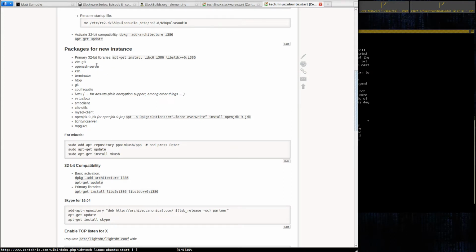I do OpenSSH Server. Typically out of the box, any Ubuntu distribution will not have OpenSSH included by default. We selected it as part of our Ubuntu server installations. It gave us a selection of services. We selected OpenSSH, so that's already installed.